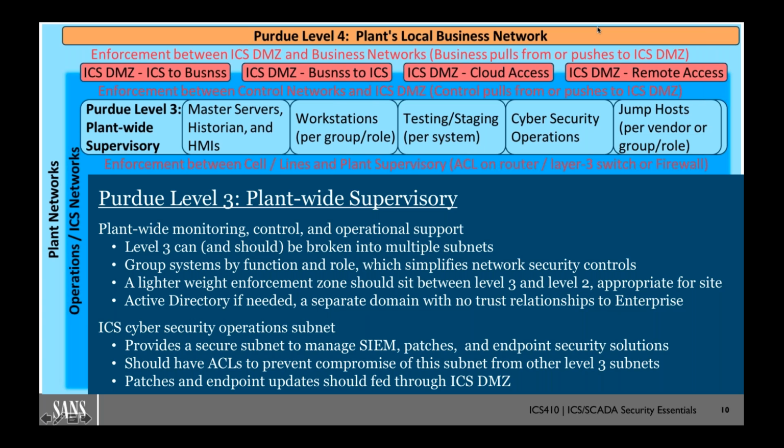So anytime that you have a SOC, right, inside of the enterprise at level 5, or maybe even a third party that's doing it through the internet, my recommendation is that you still house your primary cybersecurity operations servers inside of the cybersecurity operations subnet in level 3 of your plants, right? So put your actual physical servers there that collect all the information and do the final level of control.